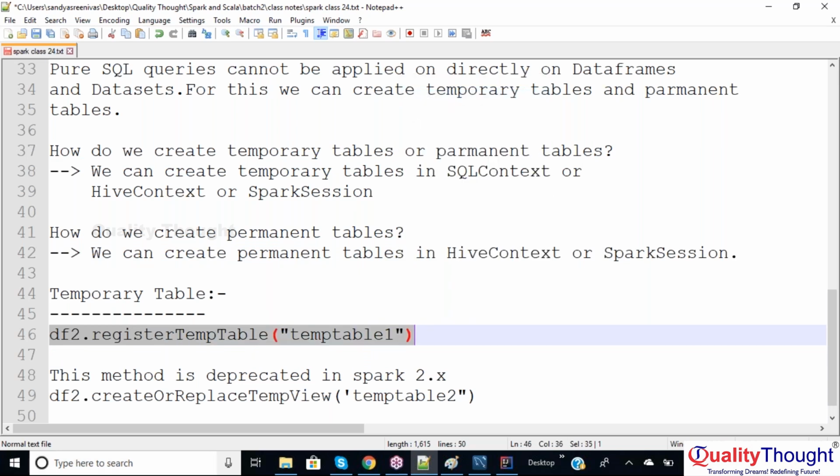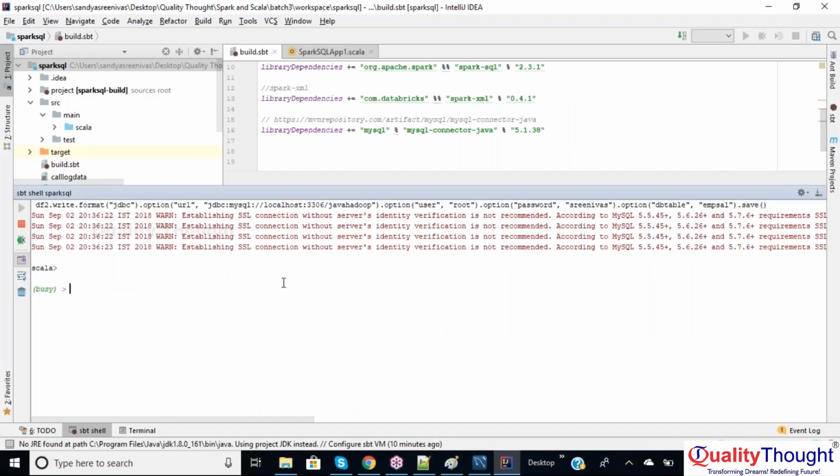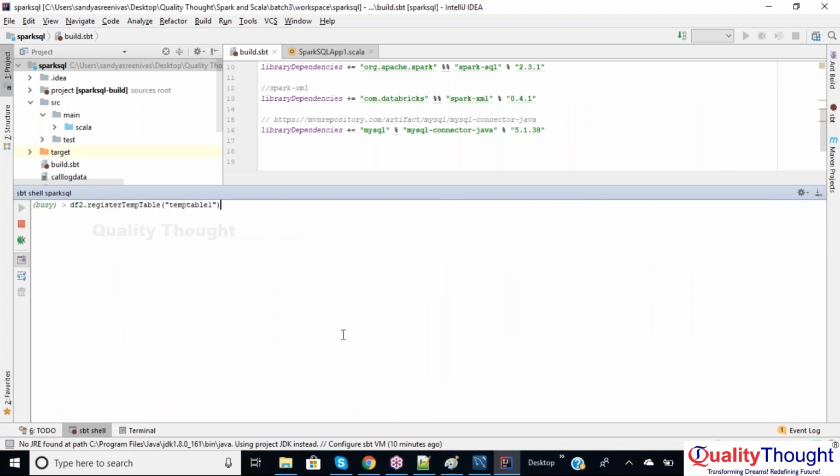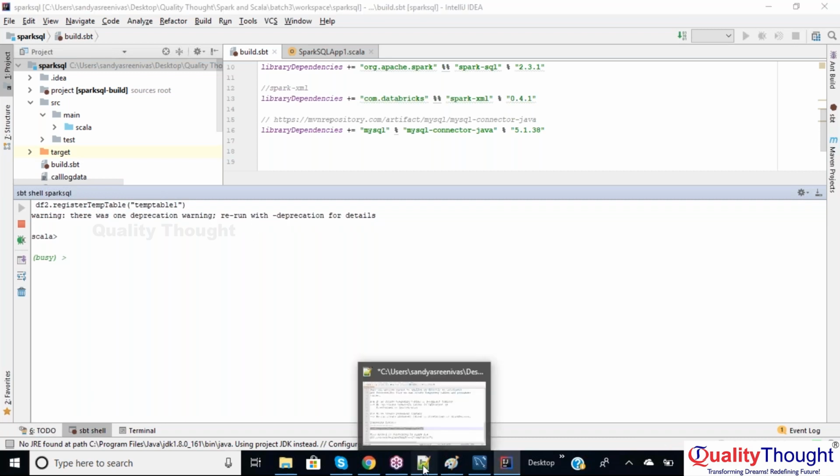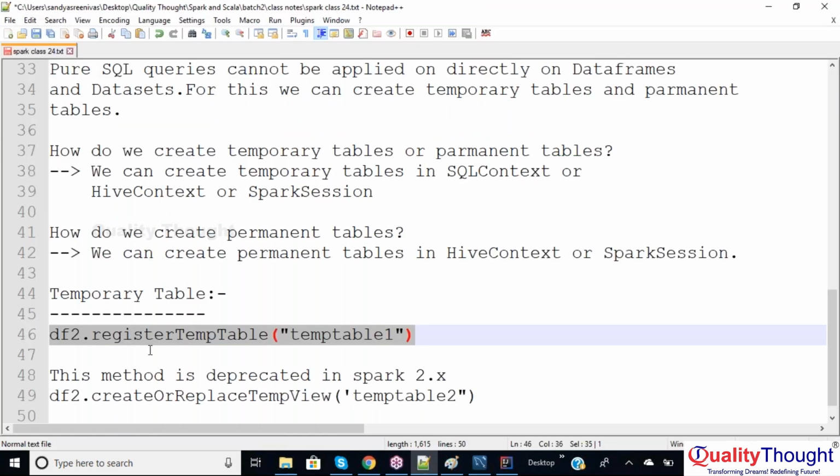Let me execute this query. df2.registerTempTable. So the temporary table is created. You are seeing one deprecation warning: rerun with -deprecation for details. It is saying this registerTempTable is an old method, introduced in 1.x versions.